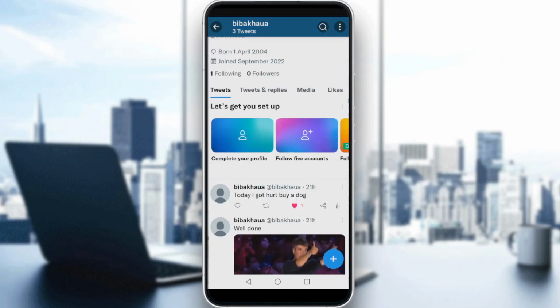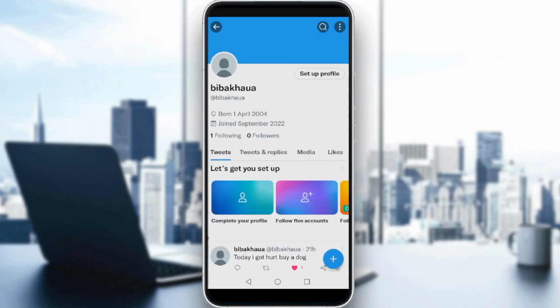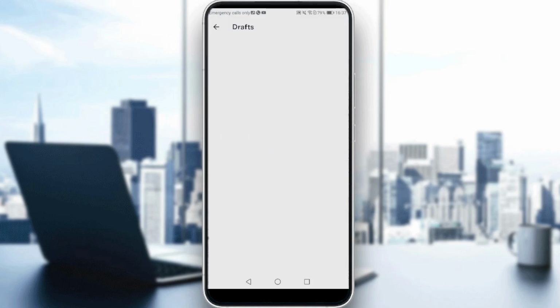As you can see, after going to your profile, we have three dots on the top right corner. If you click on that, we have a lot of options: share, drafts, lists, your own view, moments, and QR code. All we need to do here is click on Drafts. And as you can see here, you will find all the drafts.